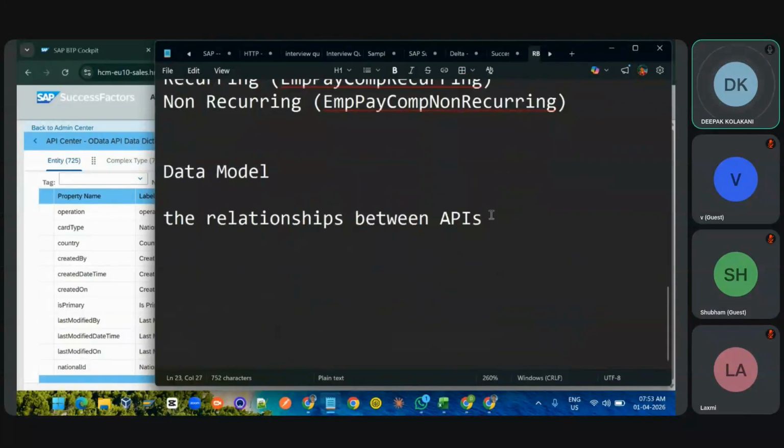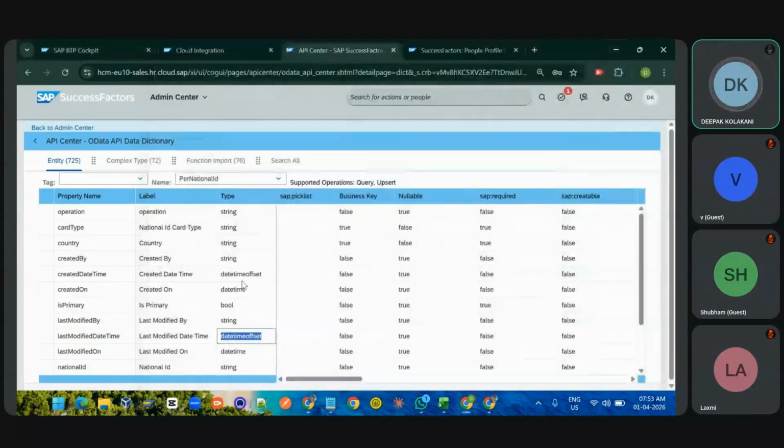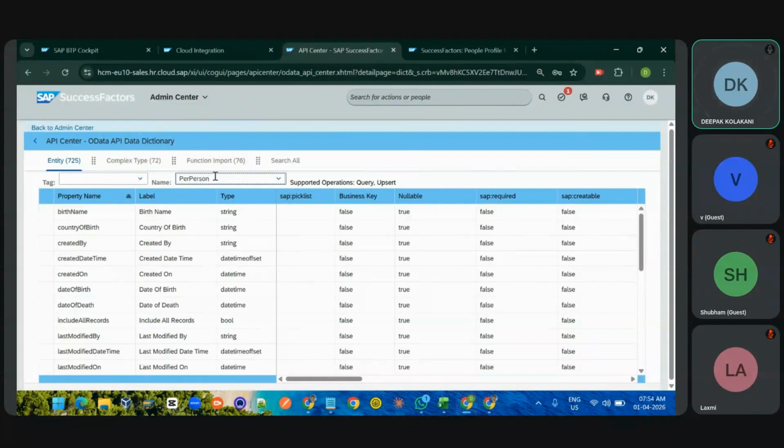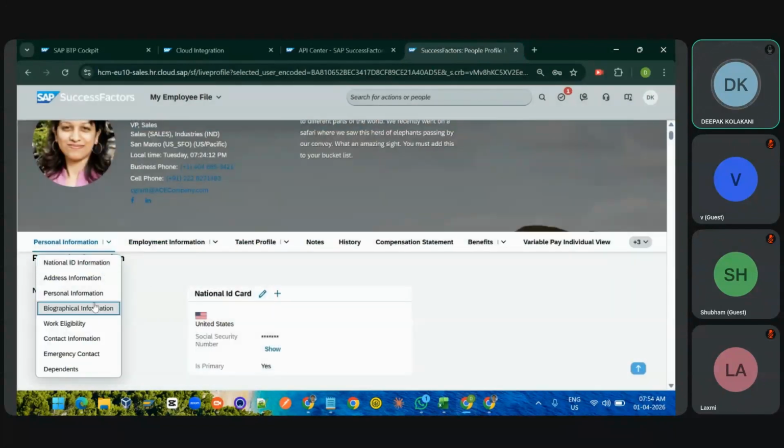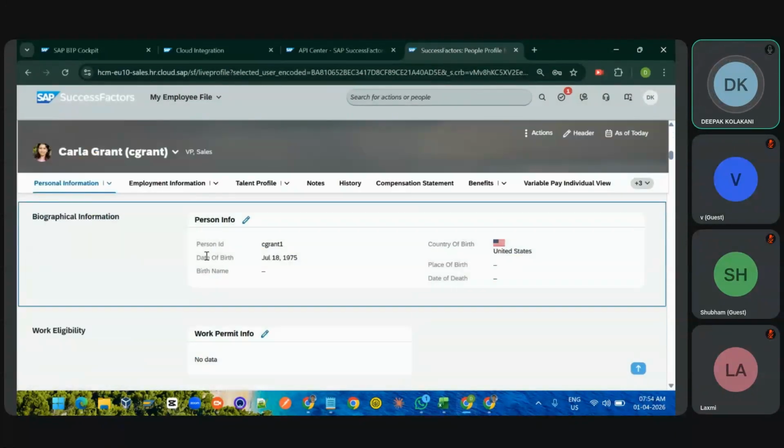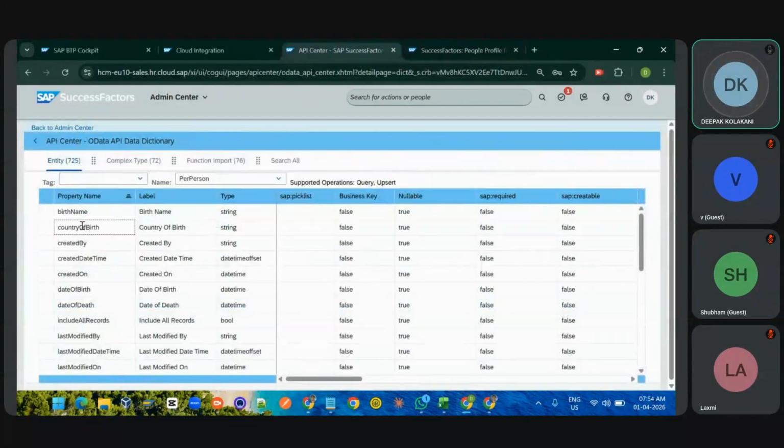So the important property is the navigations. It will have the navigation. So what do I mean by navigation? I can navigate from one entity to another entity. Let's say I took the per person. So this is the biographical information, right? This is how we see the data here in the biographical information. It has the person ID, date of birth, all those things, right? Country of birth, birth name, all those fields.